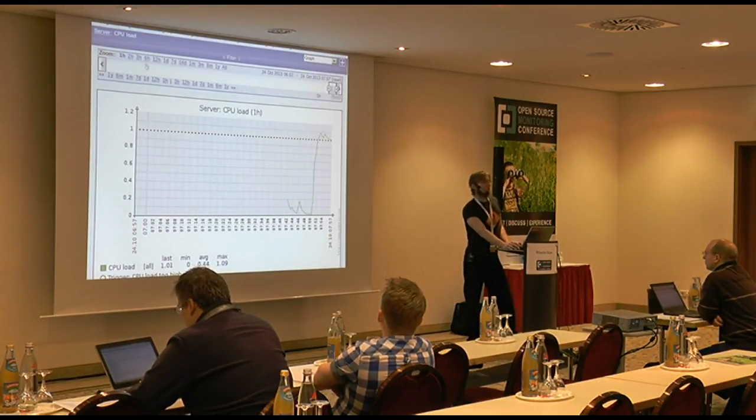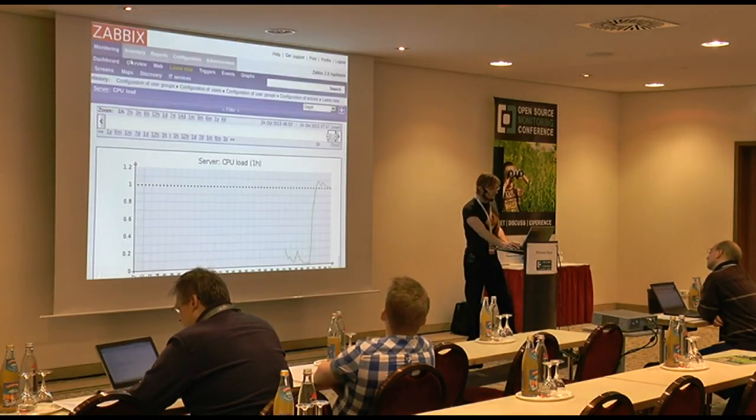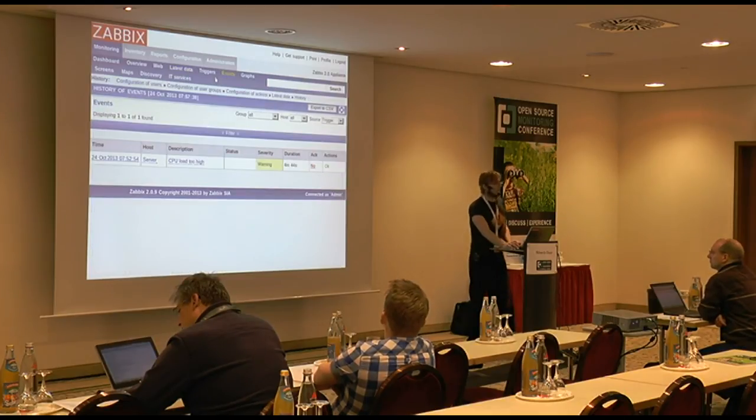There's a bunch of controls on the graphs that I will look at a bit later. But for now, let's take a brief look at the event history. In this case, there's only one event, so the trigger went into the problem state, and the problem event was generated. All the subsequent values above one did not do anything at all.